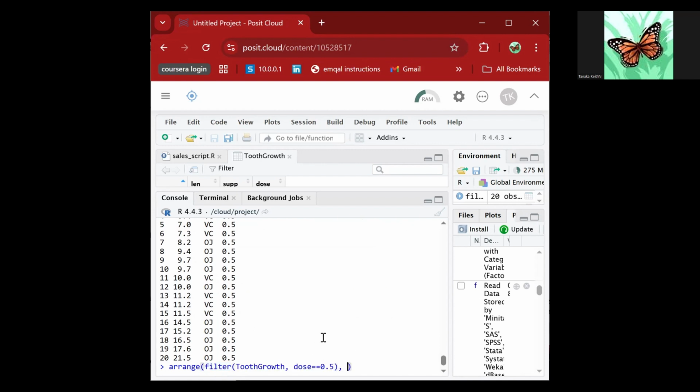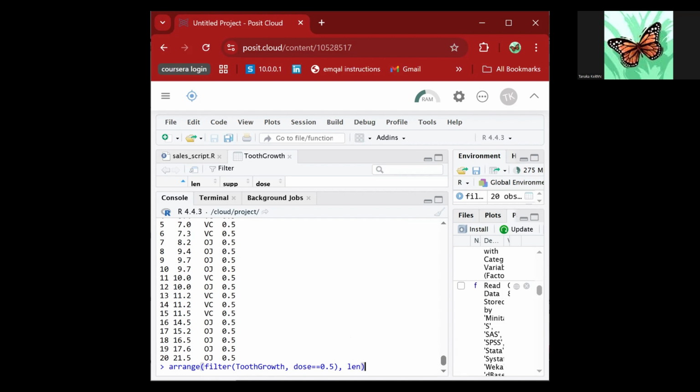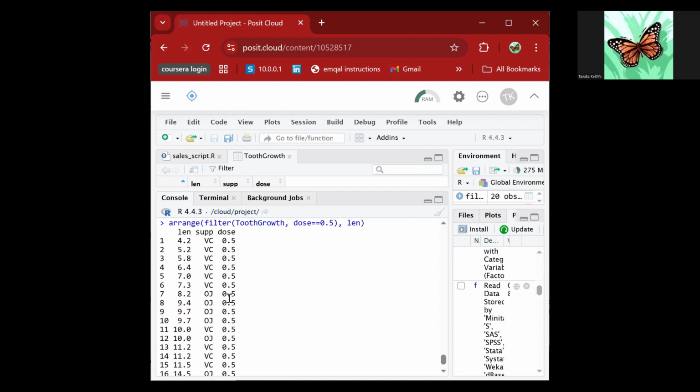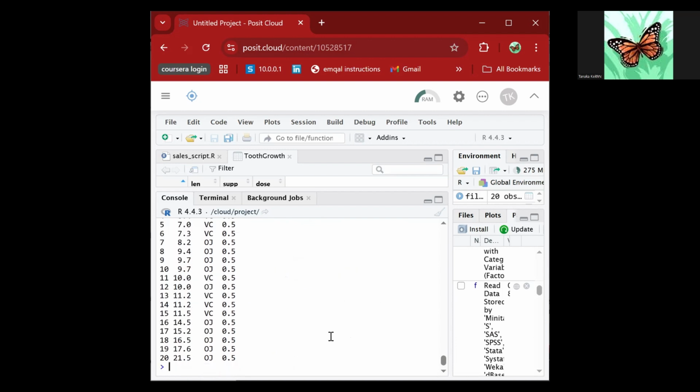So it's going to take this whole data set, right? And then I'm going to ask you to arrange it by len. So this is basically what I've done. I've nested a code within a code. So that's nesting of a code. So if I run this one, I'm going to get the same results, right? 4.2 and all of that, but it's just that I've decided to have a code within a code. So that's nesting, right?